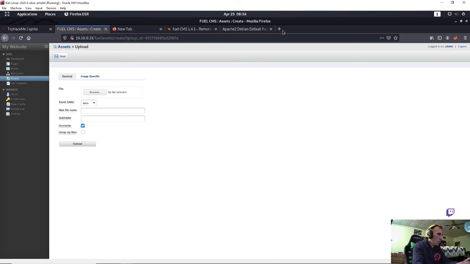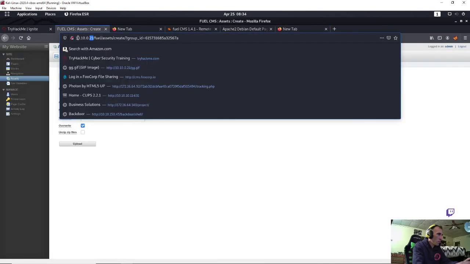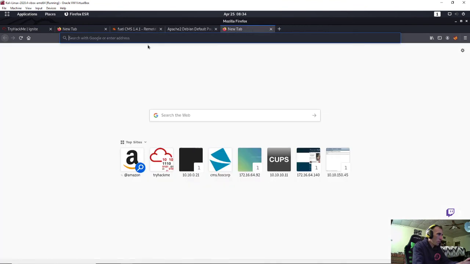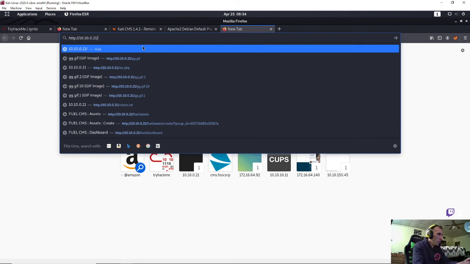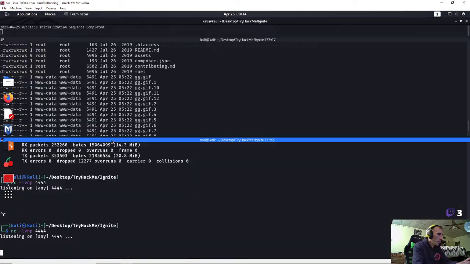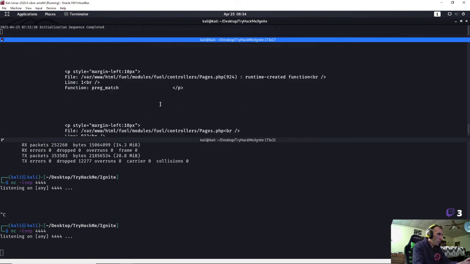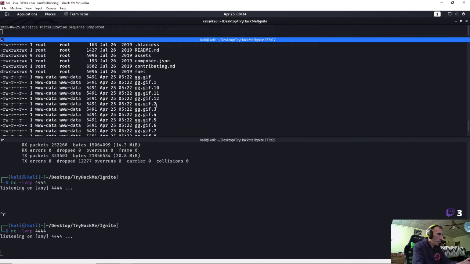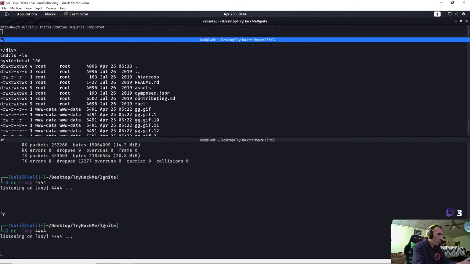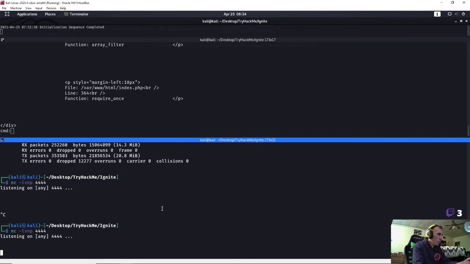Let's try this. What was that IP? Here's 10.10.10.21. Let's try this right here. Maybe it's like cookies or something, I don't know. Well, we got a reverse shell on it, and that's about it. And I don't think I'm going to keep trying very hard with this in all honesty, because it doesn't really seem to be able to get anywhere else.